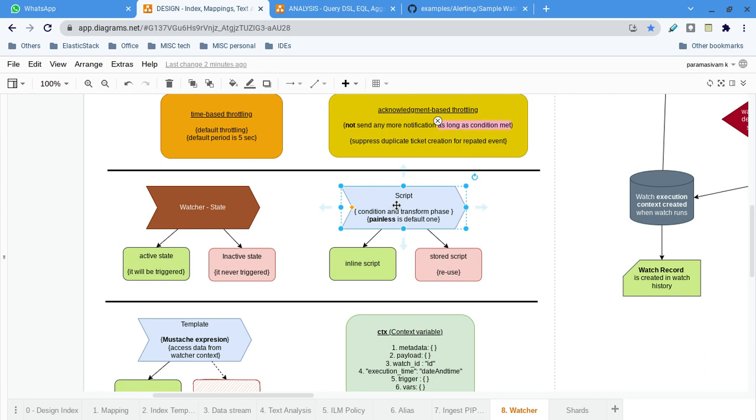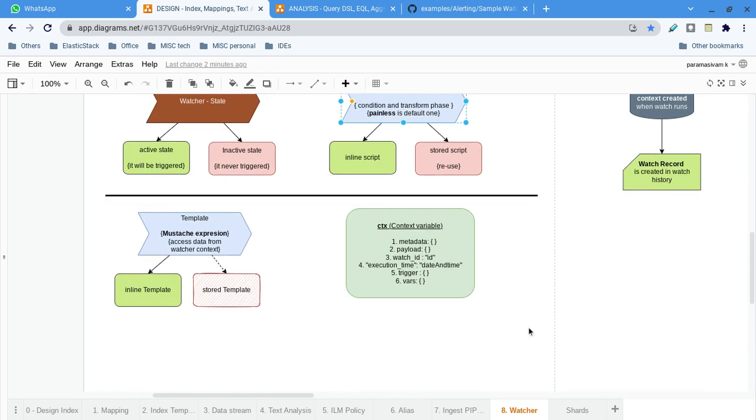The last thing is: what is context? When a thread starts the execution, it creates the watch execution context, and that is available as the ctx variable. Within ctx, what is there? We will be using payload very often; I have seen payload many times. There is also metadata, and a watch ID if you want to access it. Then you can access the execution time, and the trigger, when it was completed.